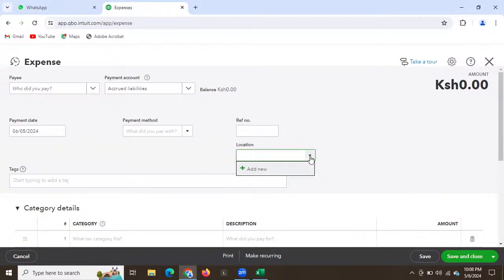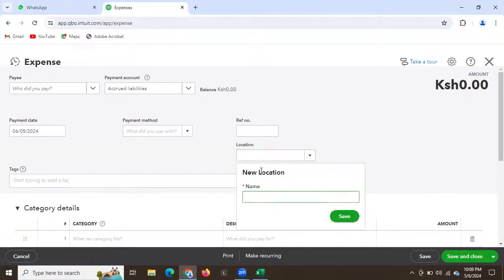When you click on the drop down, you have not just keyed in your list of locations. Just click on add or add new. Click on add new. Where? I have seen it. Click there on the drop down. That is add new. Right? Just key in the name of the location. Then you save.